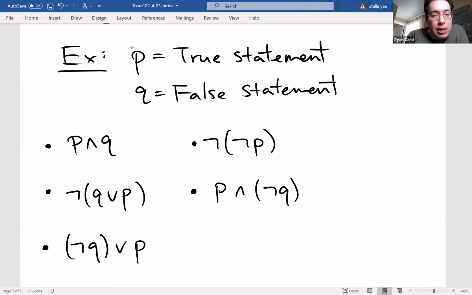The first one is the and symbol. So if P is true and Q is false, the and symbol will give you true only if both the left and the right hand side are true to begin with. In this case, only one of them is true and the other one is false. So altogether, this is considered a false statement.